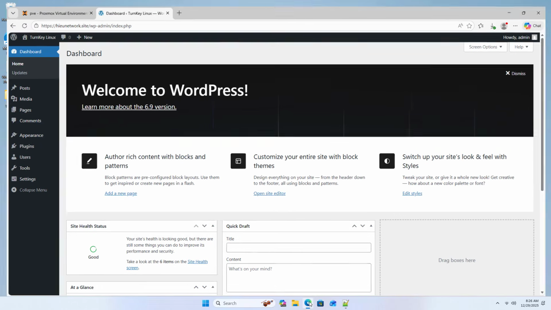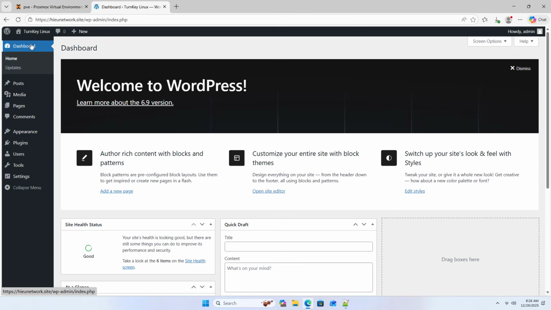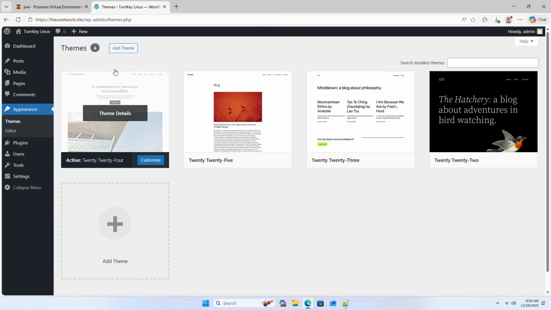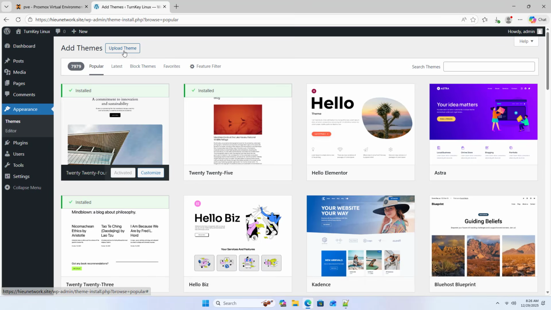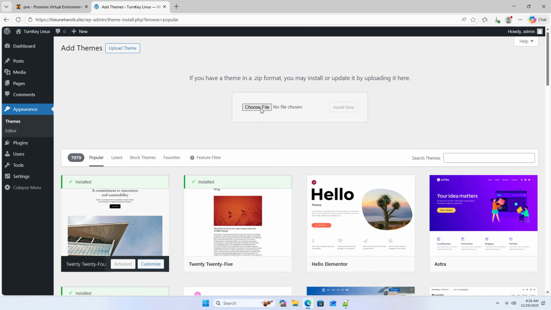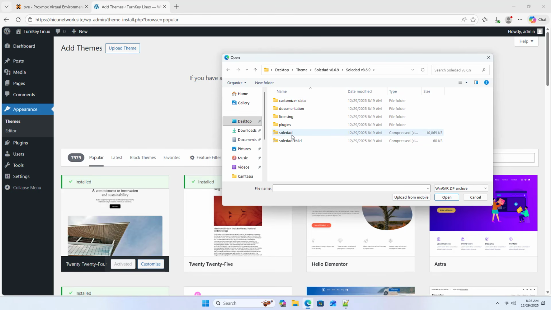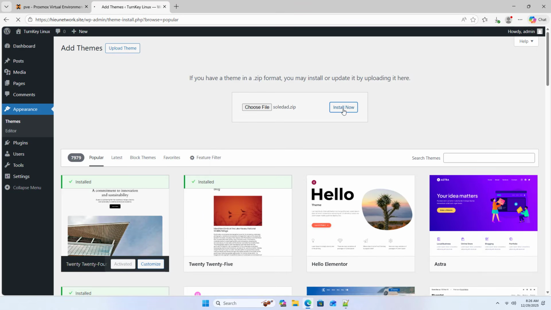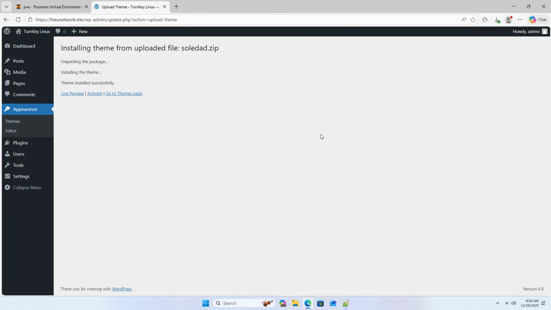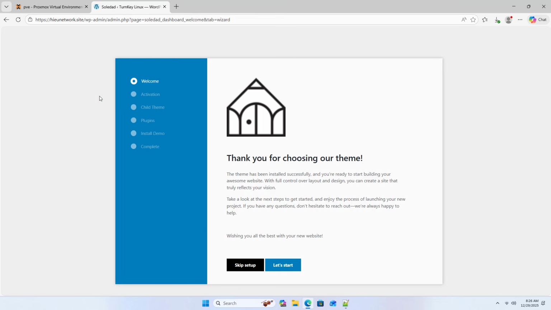Step 8. Theme. After setting up a web server, you should choose a theme that suits your needs. Add theme. Upload theme. Choose file. Activate. Skip setup.